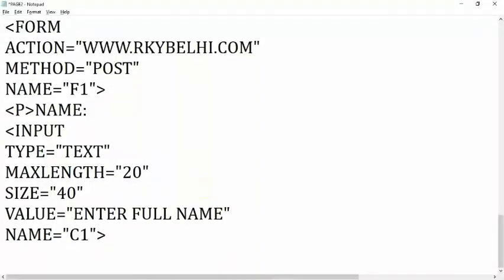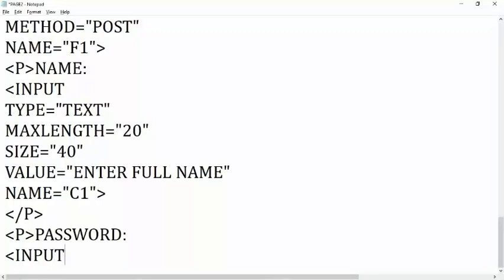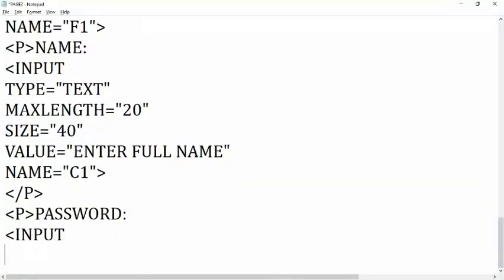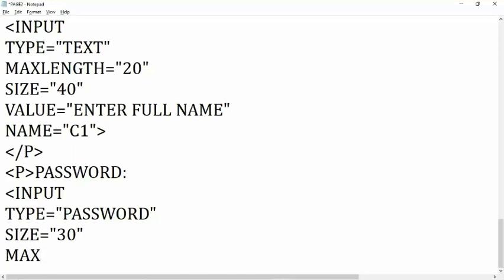Enter your full name. Now next, I want to create another field. First of all, I want to give P, and next again you have to give a password box. I'm going to create it for this also. Input type equal to password. In a separate line you can write type equal to password. Next, the size of the password box you can also define. Suppose I want to give 30 size. Maxlength, I want to give here 8 characters only.